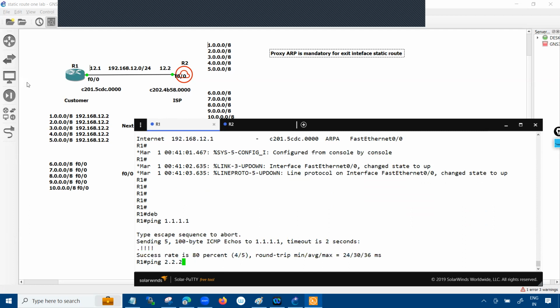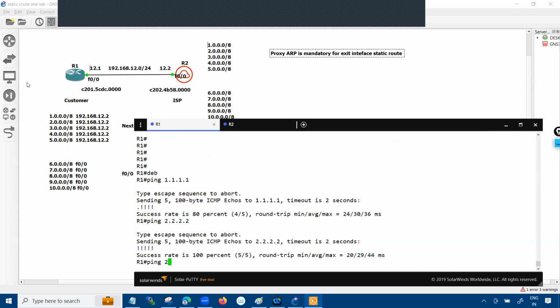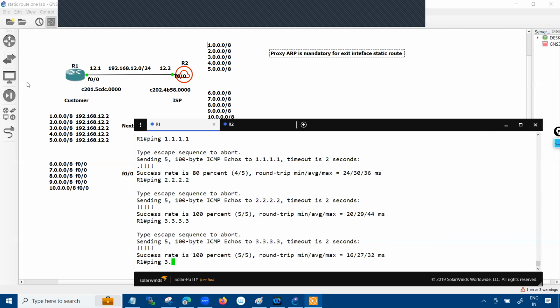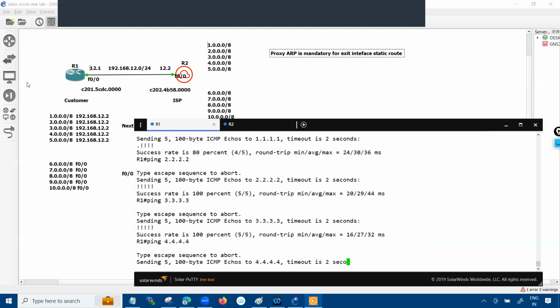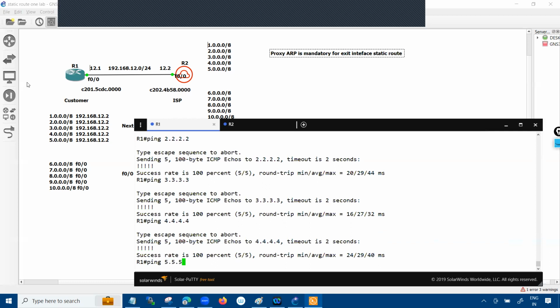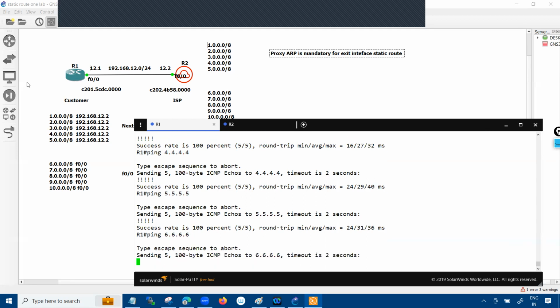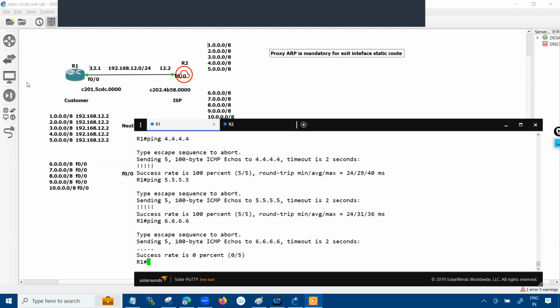2.2.2.2, no issue. 3.3.3.3, no issue, because they all have a next hop. 4, no issue. 5, no issue. But 6, dude, proxy is not there. How can I send the traffic? You still have a route in my routing table, man. You still have a route in your routing table. Can you see that?